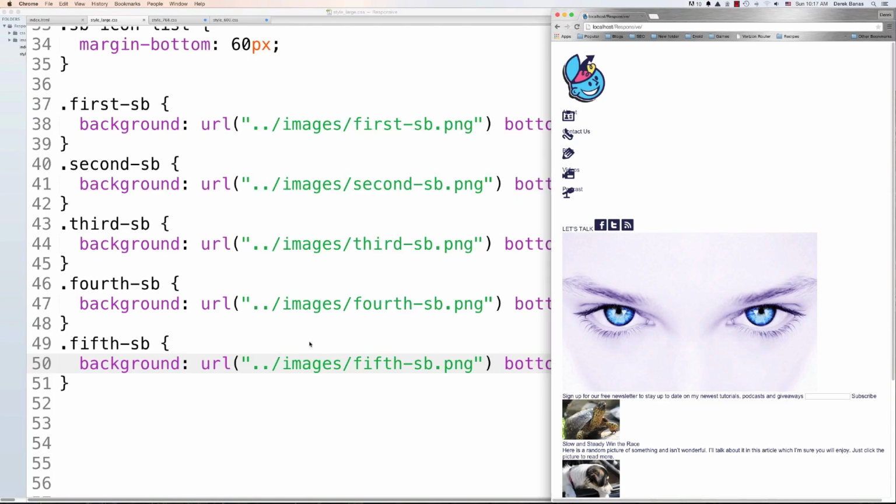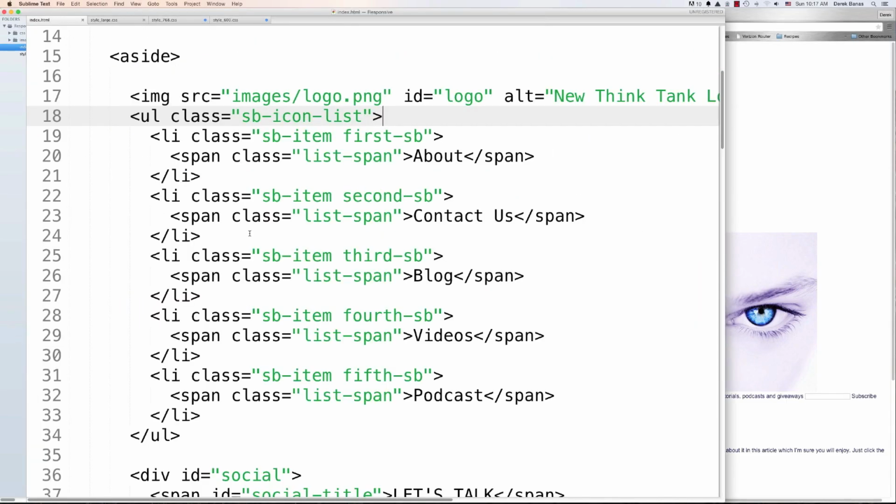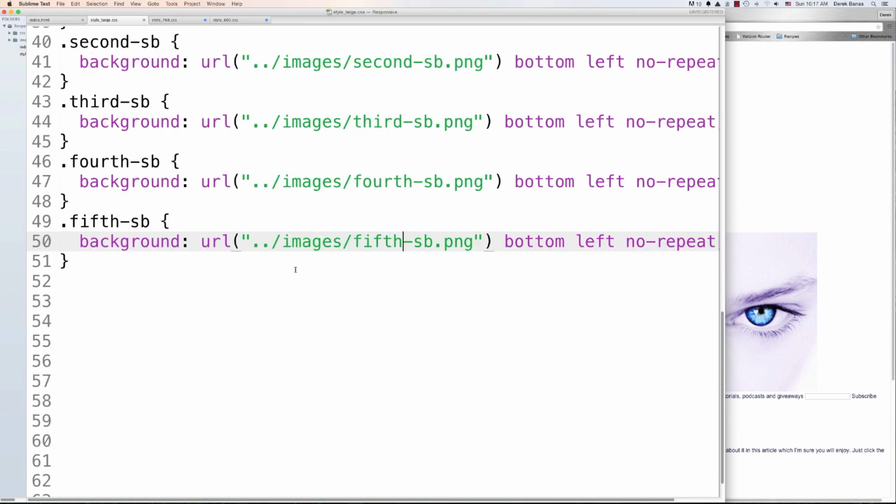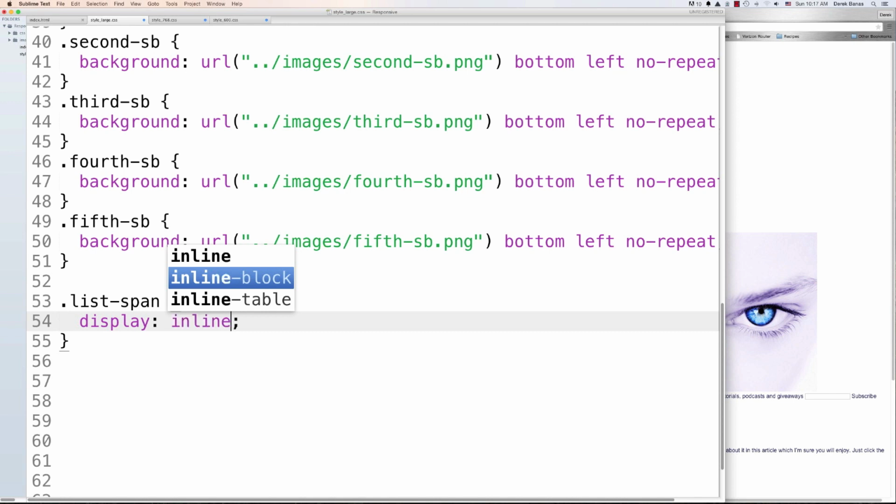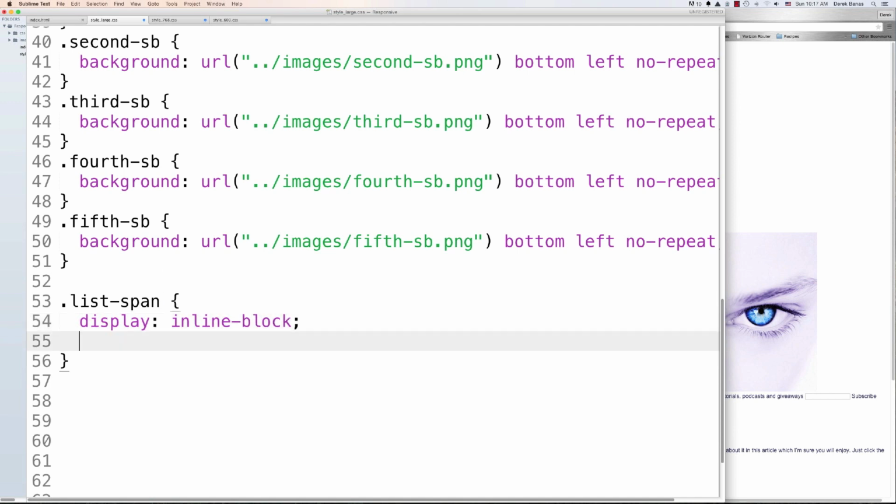And now we need to move these guys into position. So how are we going to do that? Well, let's just move over here, and you can see this is called list span right there, and they all have the same name, so I can move them all at the same time. So list span, I'm going to say display. I want to be able to style the margins and padding on these guys, but I do not want them to act like block elements. So I'm just going to call them inline block.